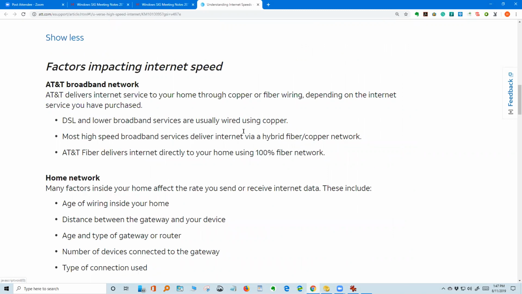DSL and lower broadband services are usually wired using copper. Most high-speed broadband services deliver internet via a hybrid of fiber optics and copper. And then you've got the fiber optic, which delivers internet directly to your home using a 100% fiber network. That's what I have. I have it from Frontier in my area, and it's called Fios. In some areas, Verizon has the Fios network. Fios stands for fiber optics, and it's very fast.